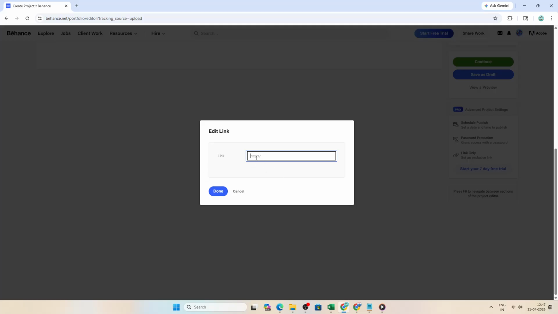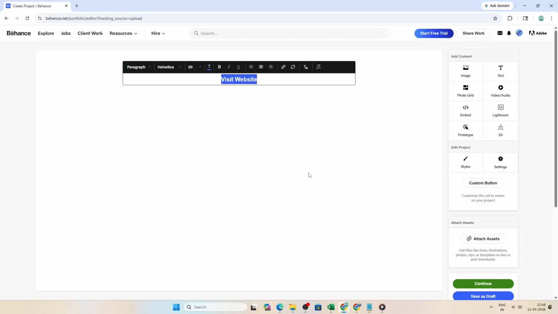In the field provided, paste the full web address you want to use, including the HTTPS at the beginning. Copying directly from your browser is the easiest way to avoid typos. Make sure there are no extra spaces before or after the URL, and confirm that it starts with HTTP or HTTPS, so Behance recognizes it as a valid link. When you are confident it's correct, click Done or Save to apply the link to your highlighted text.